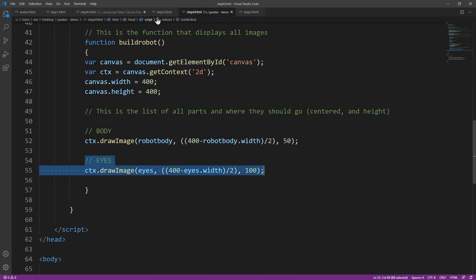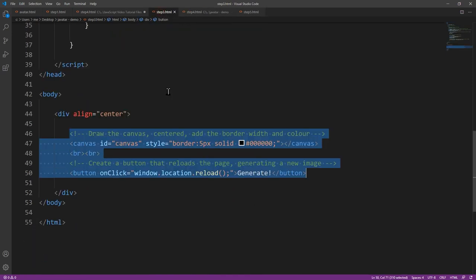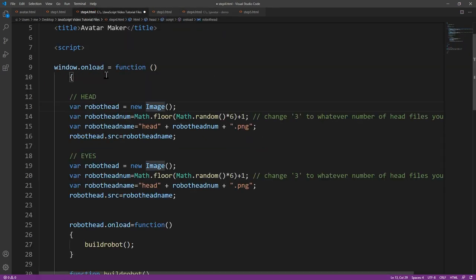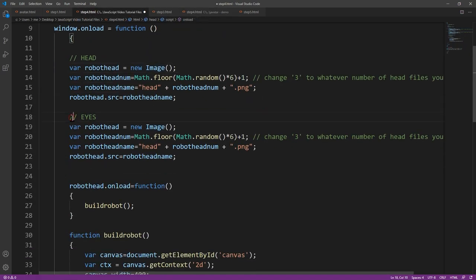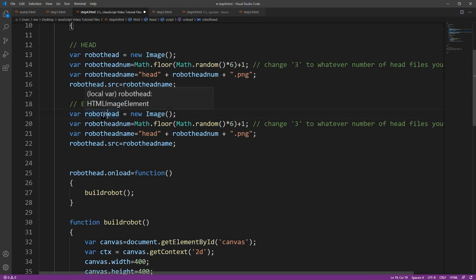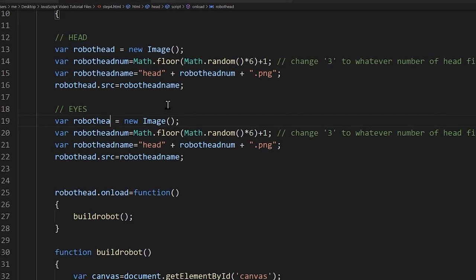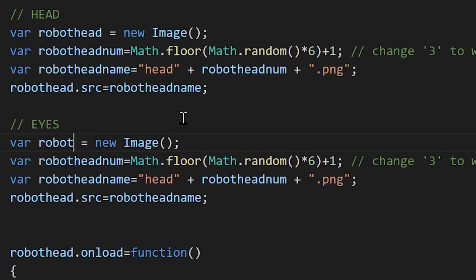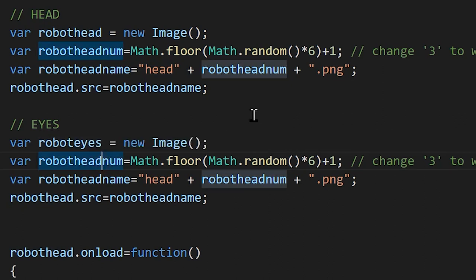So where am I now? Step four. Oh, that's where I want now. This one. There we are. So we've got the eyes section, but clearly we need to change everything that says head. So wherever we say head in this section, we need to change that to eyes. So we need a variable called robot eyes, which will be a new image. The robot eyes number, so whatever number we choose. Here, of course, we have to make sure that we put the number in that corresponds to the number of pairs of eyes we have. Currently, I just have three, so I'll put three in there.